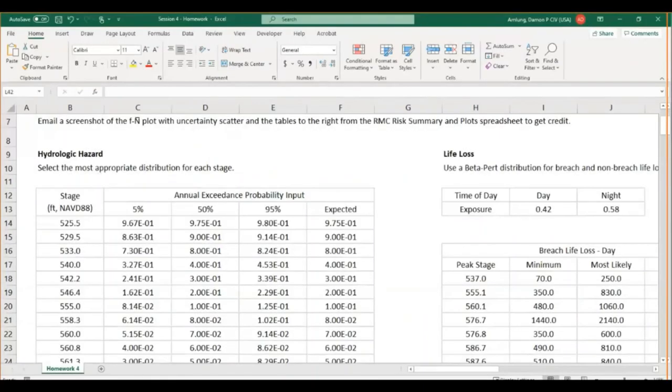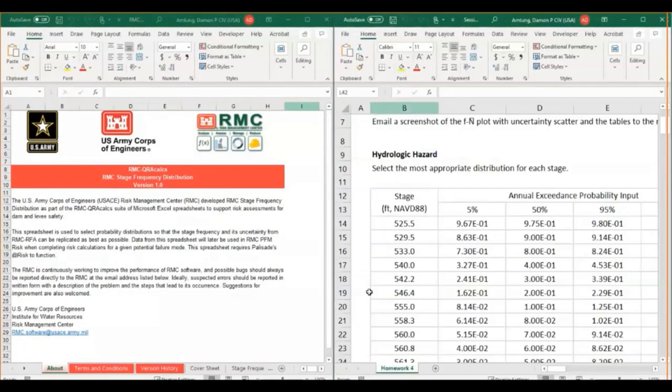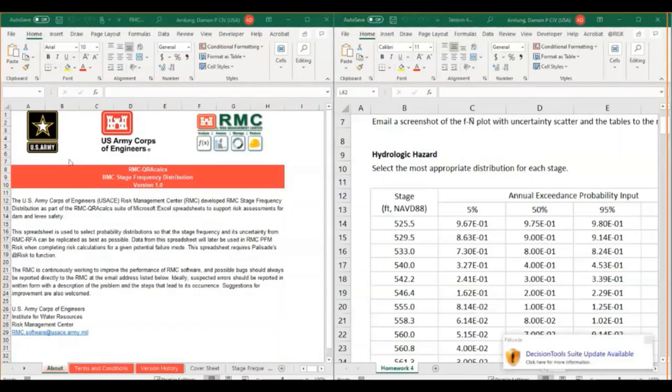So to start, we are going to open the RMC stage frequency distribution spreadsheet. For these things to run, we also need to make sure that we have at-risk running, so I'll do that now. I'll give it a minute to initialize. All right, so that should be set.